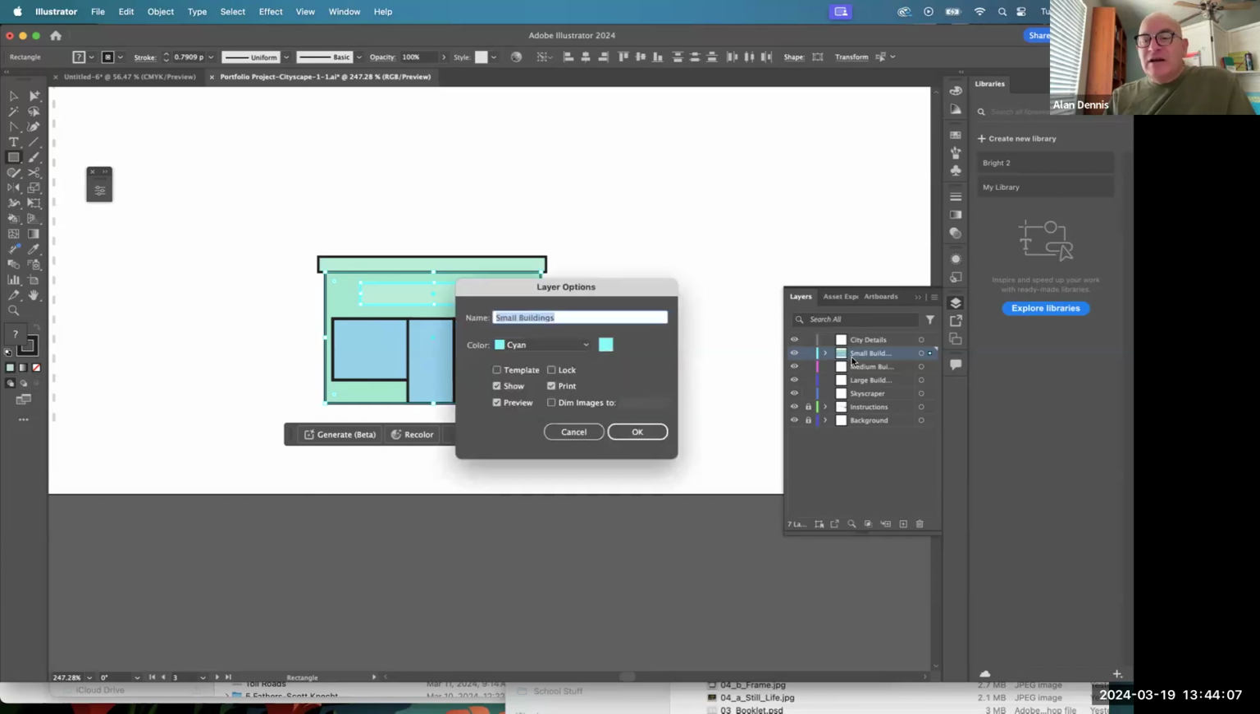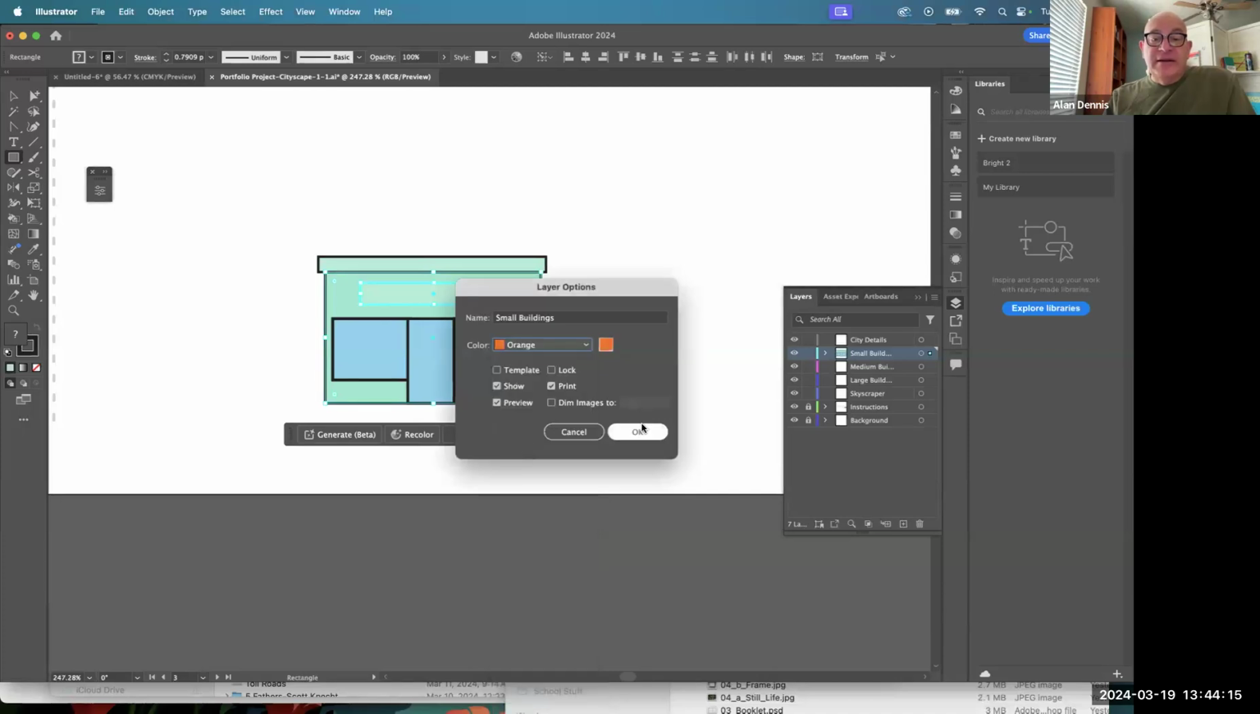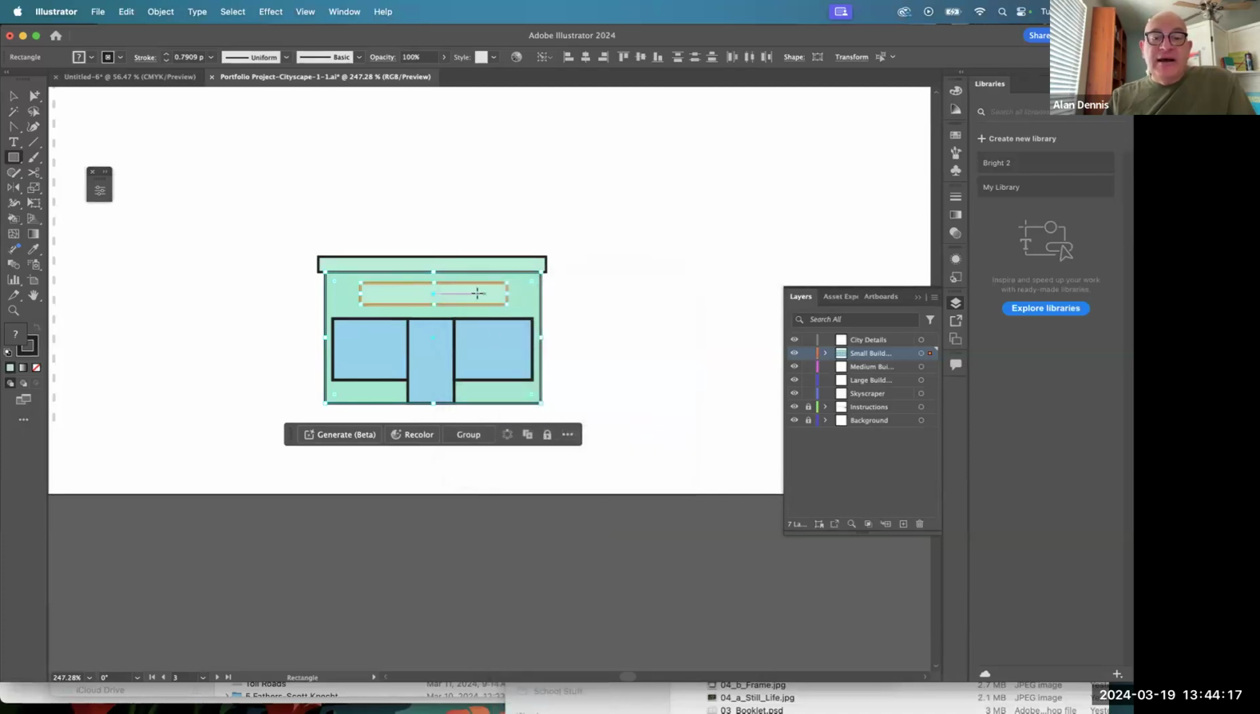If I double click on the layer, see the layer color here? I can change that. So I'm going to make it be orange. Now when I deselect, it's not orange, but when I select something, it shows the highlight color.